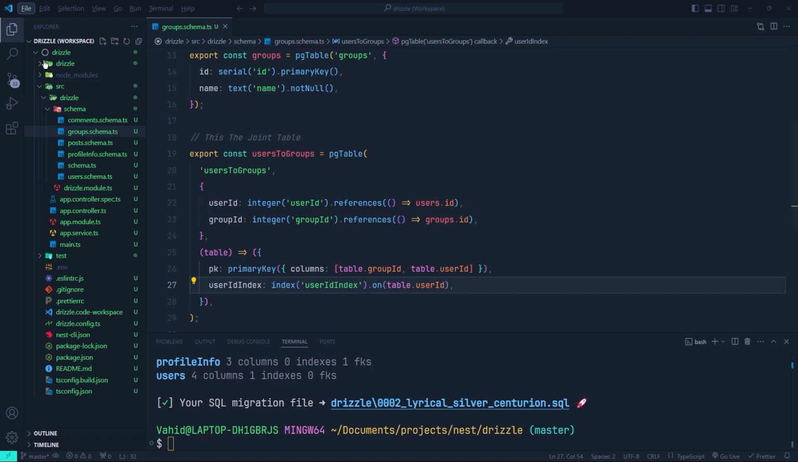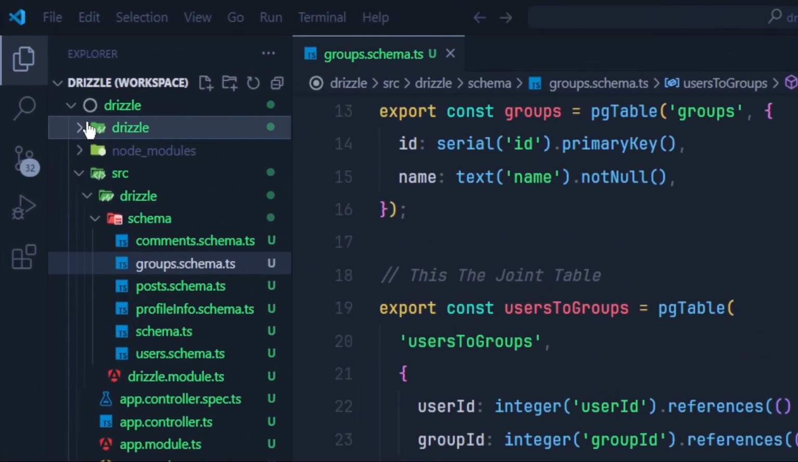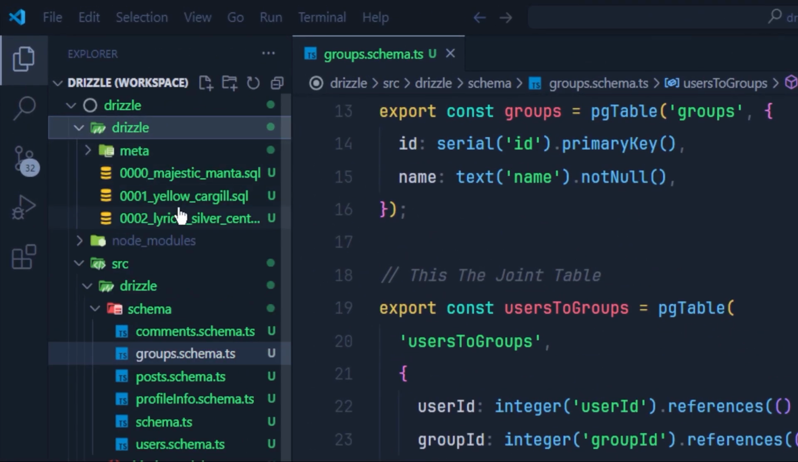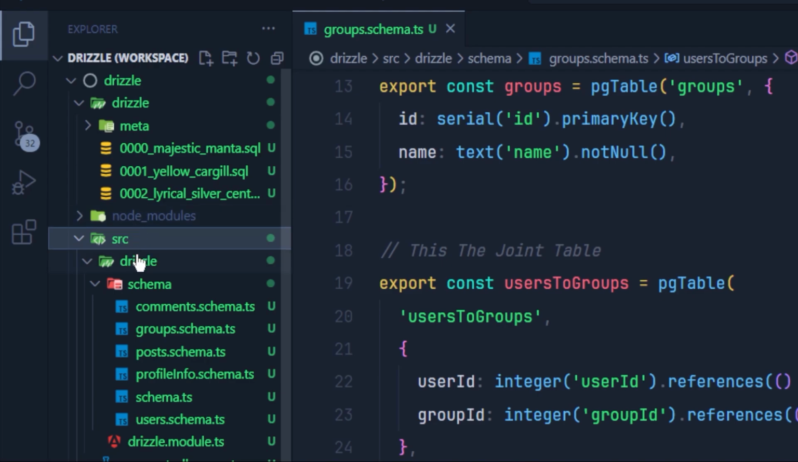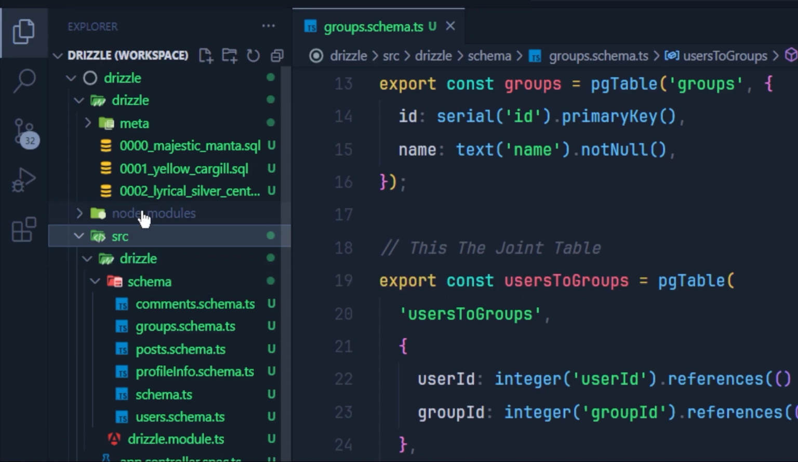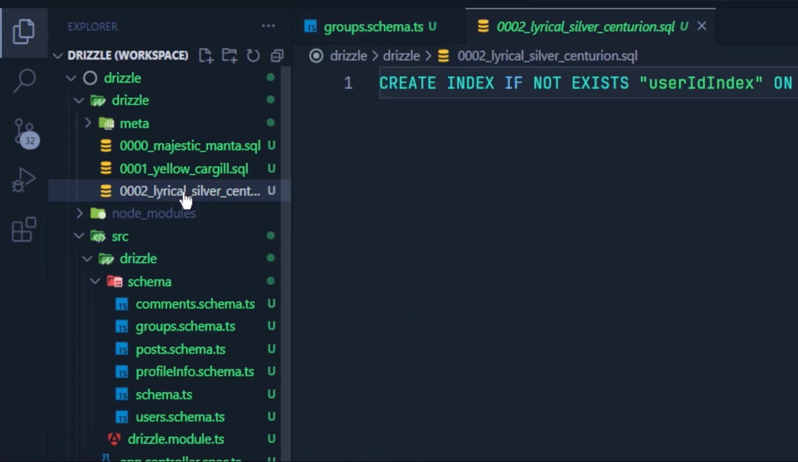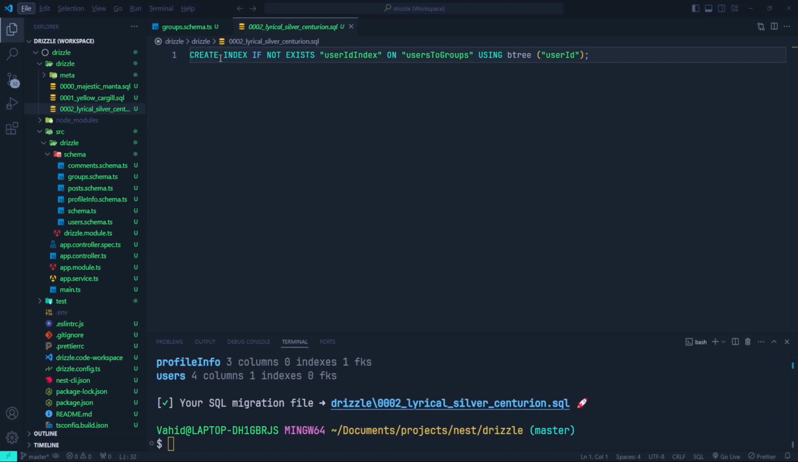And then I go to the Drizzle directory in the root path of our application where we have the migrations, and you should not confuse it with the Drizzle directory inside the src directory. You can rename this Drizzle directory to something like Drizzle DB or just DB module. Now let me open the last migration here. As you can see, it creates a SQL script for creating an index with the name user ID index on table user groups using B-tree structure on field user ID.